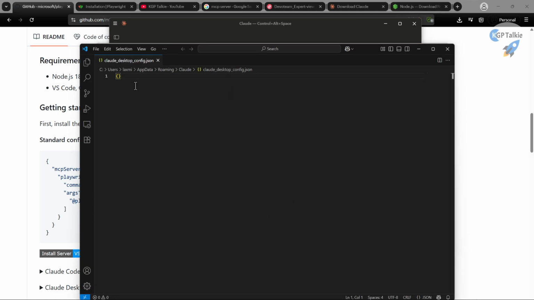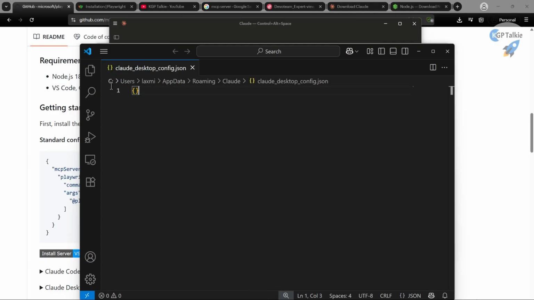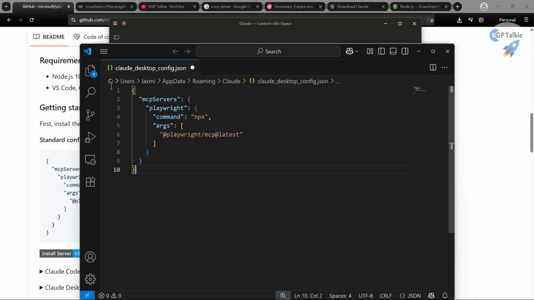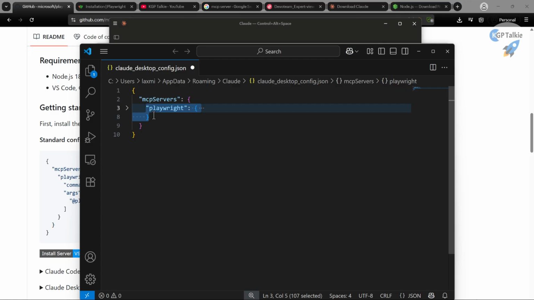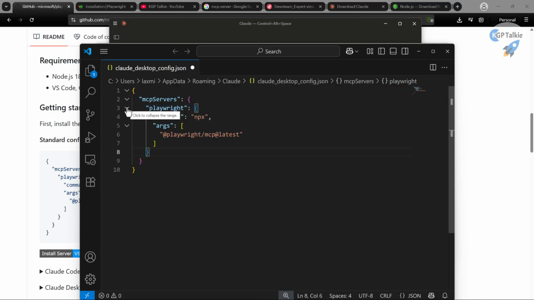Just open this in your default browser, or any text editor you can open this, then you can simply copy and paste the whole thing. Do remember, this part is only once for every server. This is the part which you will be replacing multiple times if you have multiple MCP servers. Let me tell you here.